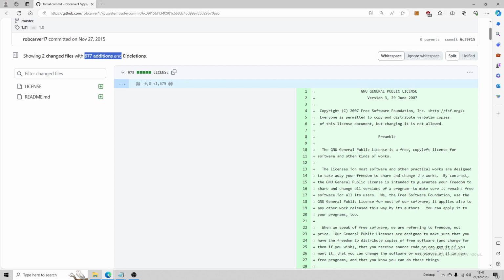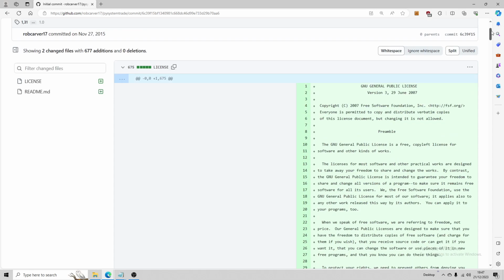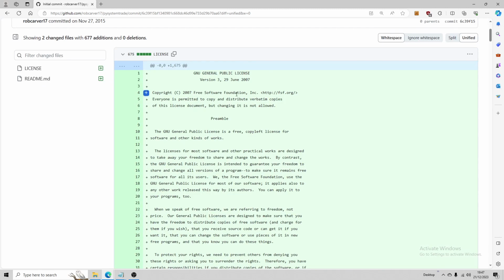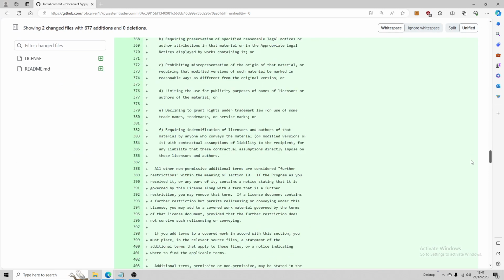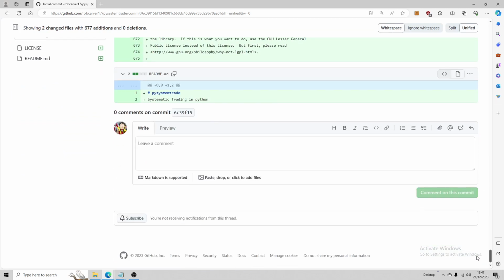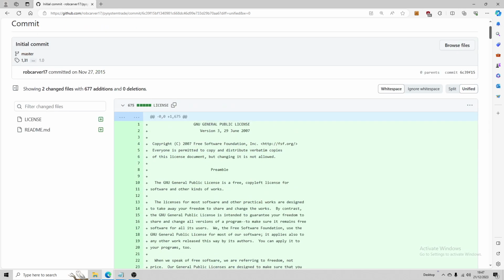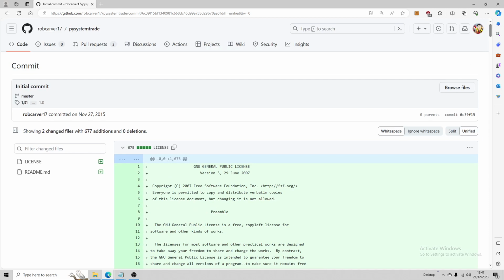677 additions and 0 deletions. Well, the additions is referring to the individual lines of code. So that there are 675 in the first file and another 2 in the second file, total of 677. Just so happens because these are brand new files, no lines were deleted, so we've got 0 deletions.